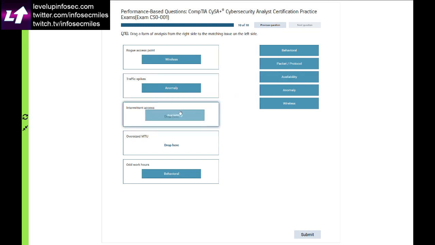Availability, intermittent access would be an availability issue. Packet protocol, an oversized MTU would be a packet and protocol thing.